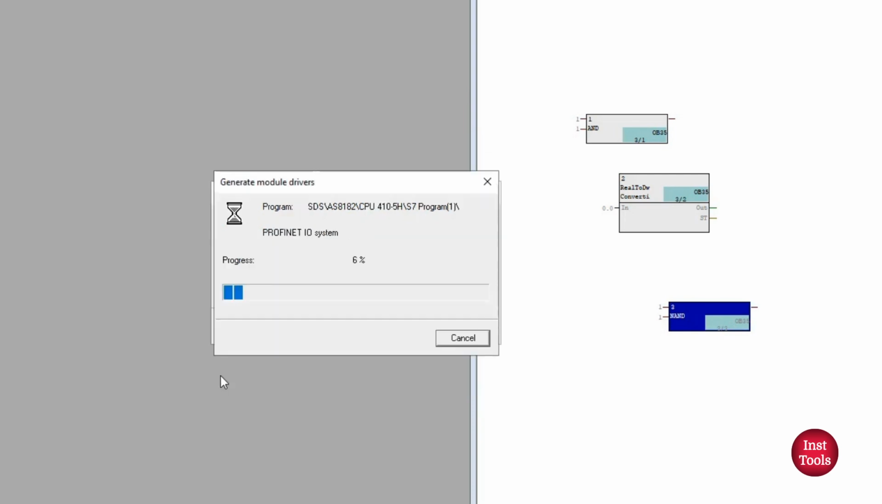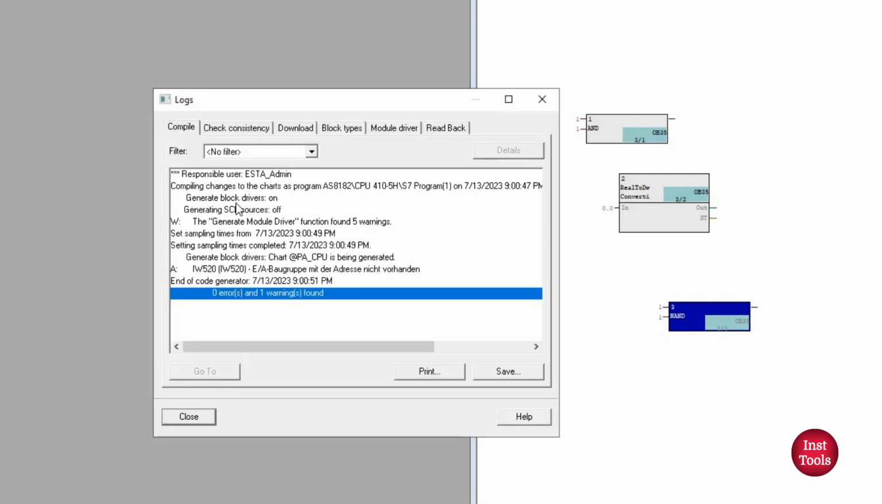Here we'll have two options, either entire program compilation or changes only compilation. Entire program compilation will consider all the CFCs, while changes only compilation will consider the newly added blocks. So we'll do changes only compile. And it will prompt and log what it has compiled and if there are any errors or warnings. Close.